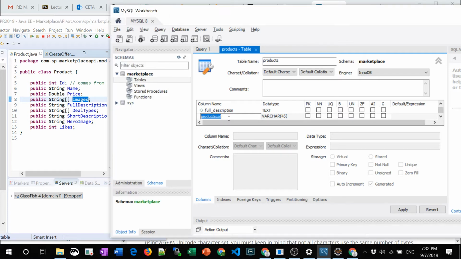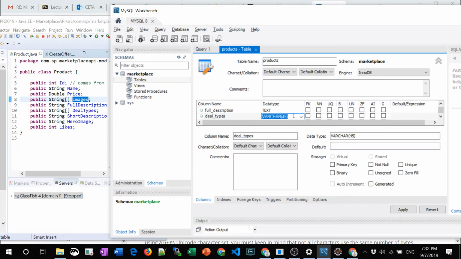Next item, deal types. Apparently deal types in my model is a string array. So what are deal types? Like on Carousell, deal types are like meet up or delivery. So how do you want the sale to be closed, via meeting up or via delivery? So maybe now you have two types of deals, depending on how you store them.